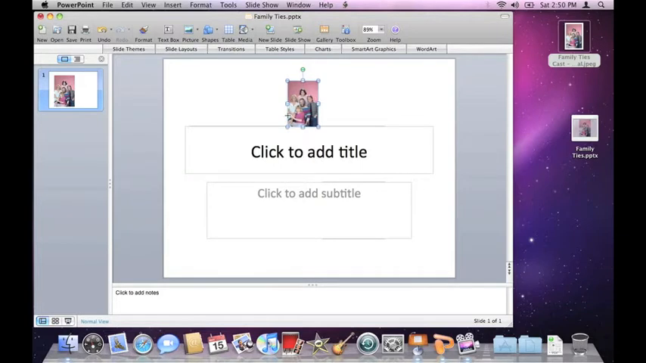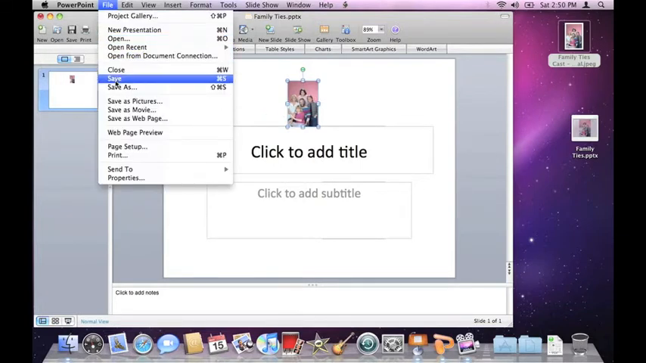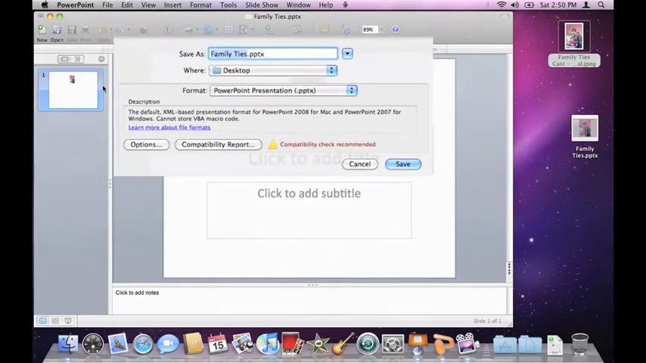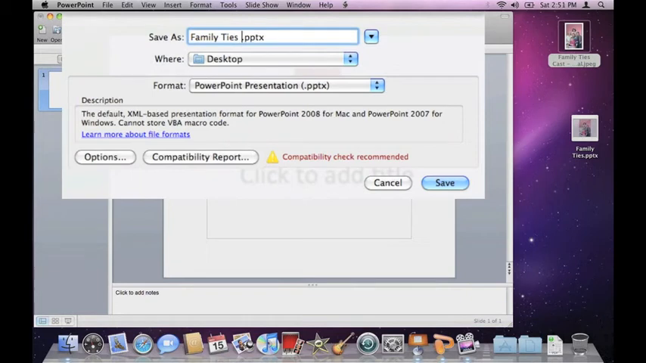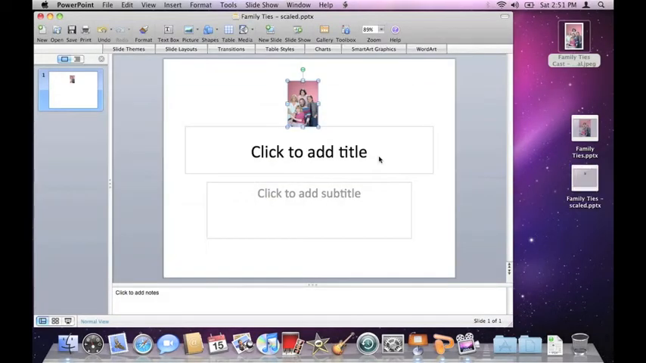And what we're going to do is we're going to make a copy and save as, so that we know that we've got a different presentation which has the photo much smaller. So we'll just add to the end here, scaled. And save it. So now we're done with this. We'll close it and get it out of the way.